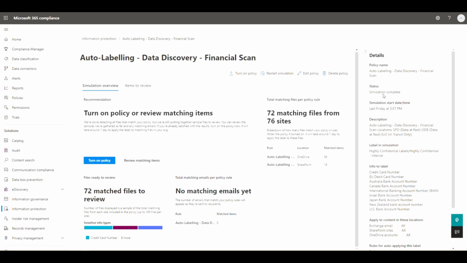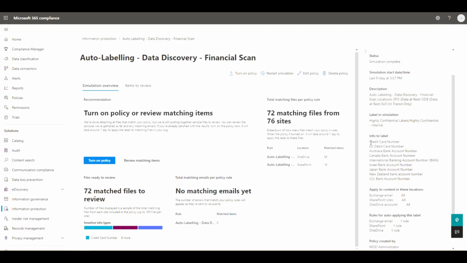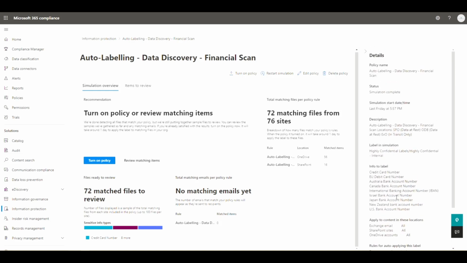I have the ability to add in these sensitive information types here. And then I've applied it to these three locations here and selected all for all of the OneDrive accounts, all of the SharePoint sites, and all of the mailboxes.